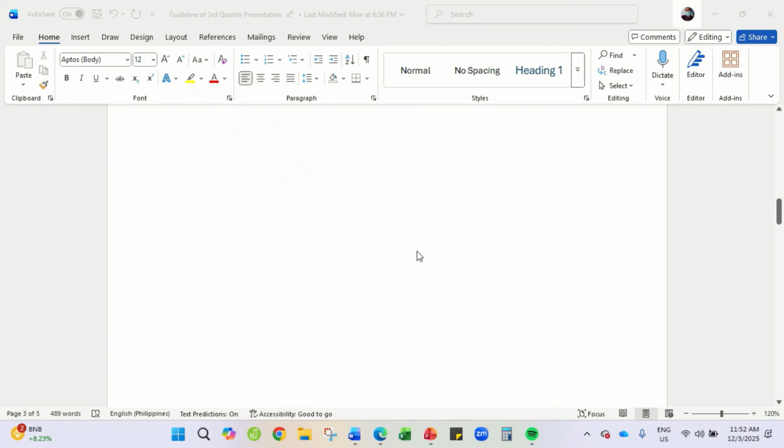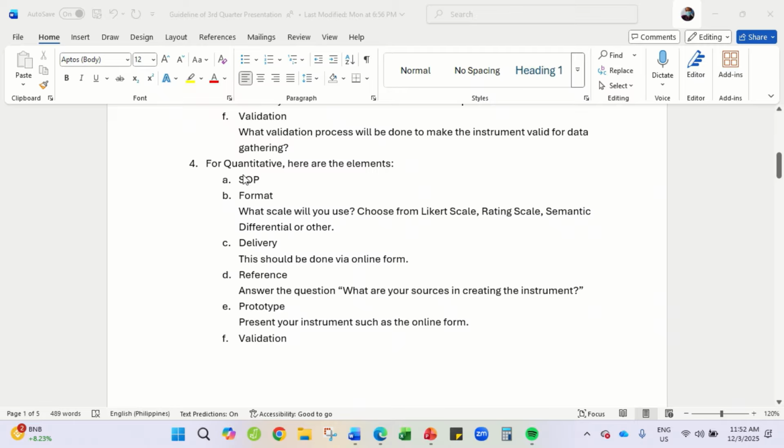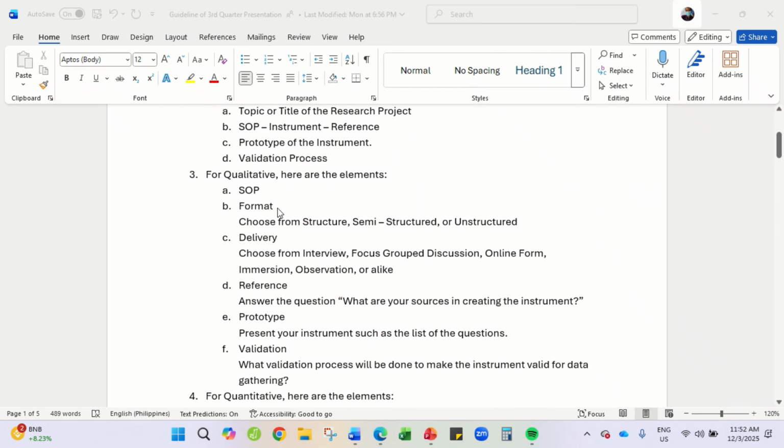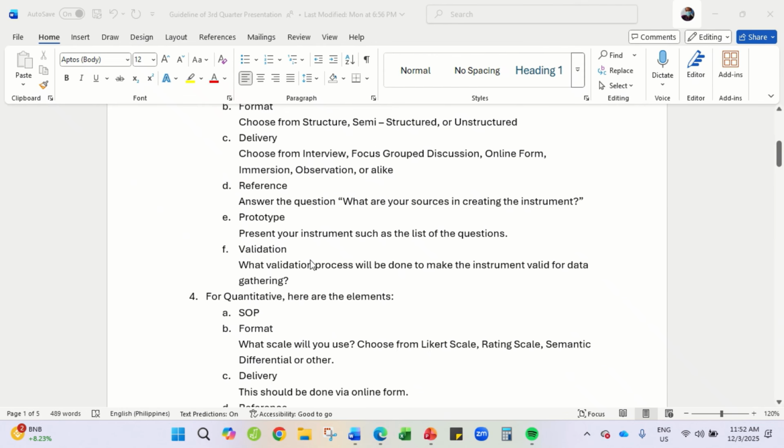Okay, now let's have some examples here. When you talk about your SOP, it was created during your first quarter. The format for a qualitative research is a questionnaire that could be structured, semi-structured, or unstructured. For the delivery, you can use an interview, focus group discussion, online immersion observation, or the like, or you can have another that you could research. Now, you can work on the reference, or what are your sources in creating the instrument, as your guide question. And then the prototype is that you need to show the list of the questions, and then the validation process that will be done.